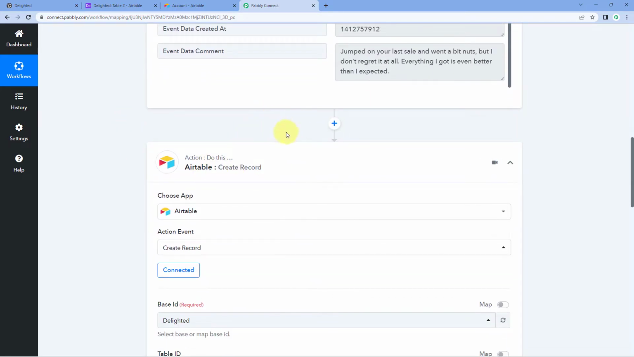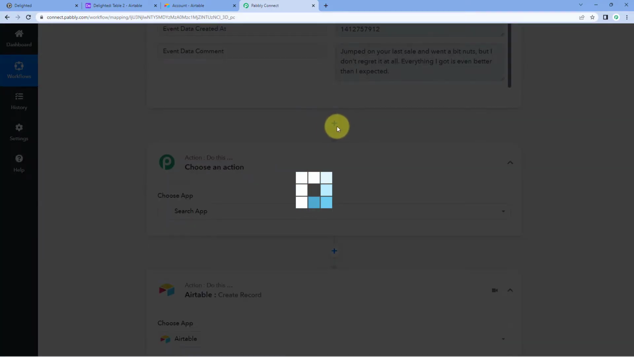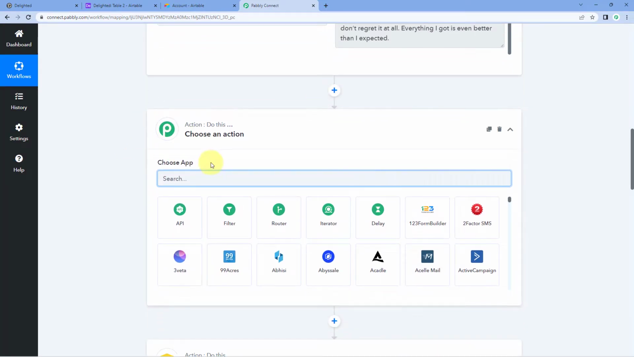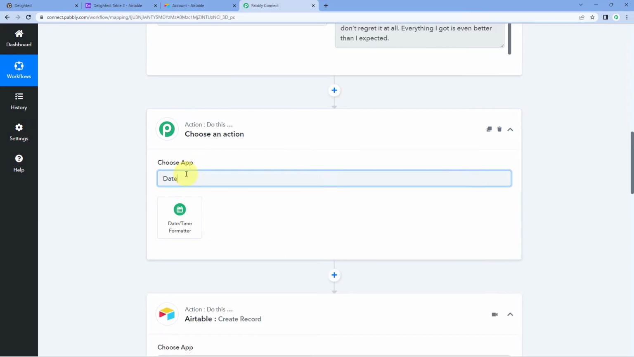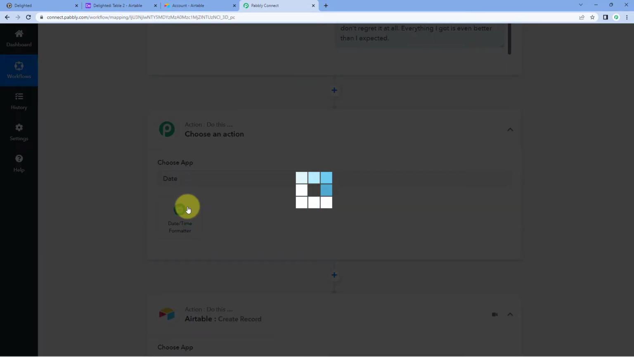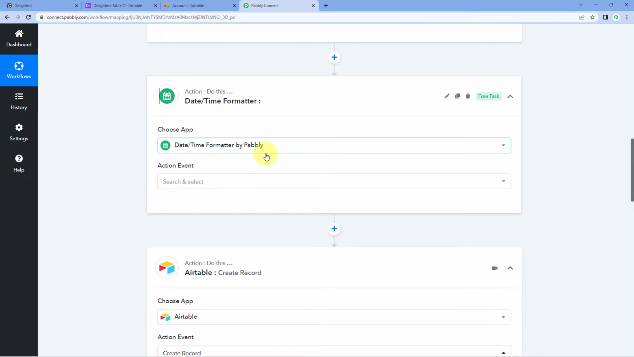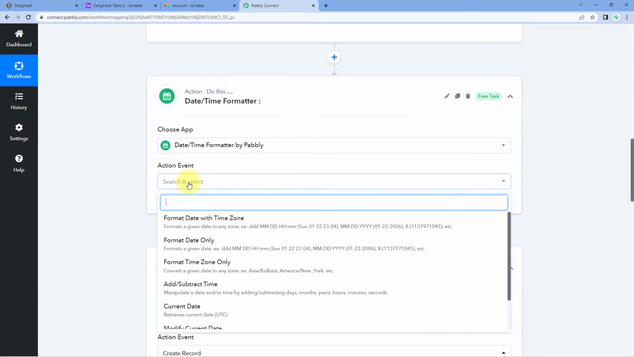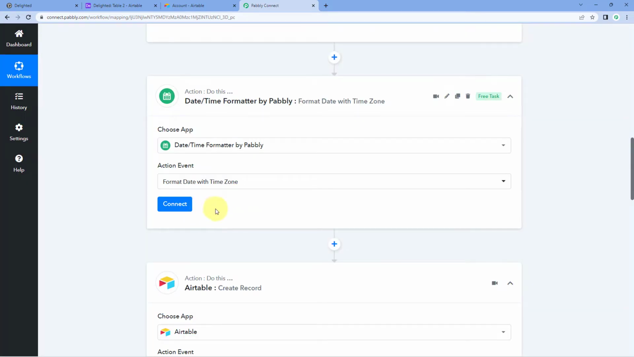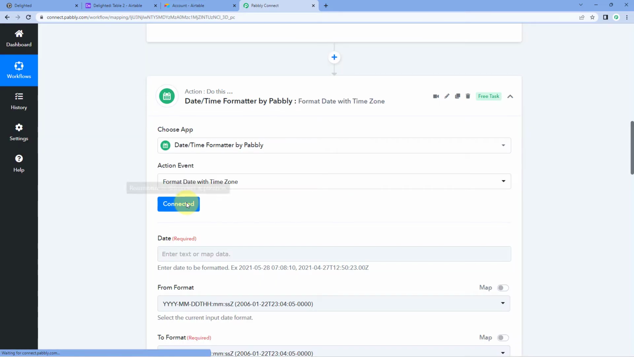Just come here, scroll down, and before our Airtable step, click on this Add Action Step button over here. And then here in Choose App, search for datetime formatter. So datetime formatter is a module, a feature of Pabbly Connect using which we can change the formats and the time zones of date. After selecting datetime formatter by Pabbly, in Action Event, select the Format Date with Time Zone option. Click on Connect.